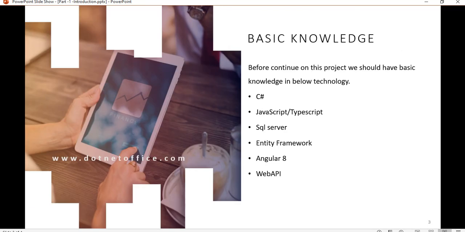Apart from this, the basic knowledge we need to create this project is C#, JavaScript or TypeScript, and we should have knowledge of SQL Server, Entity Framework, Angular 8 and the Web API. So we should have basic knowledge of these. Now let's understand what we are going to implement.